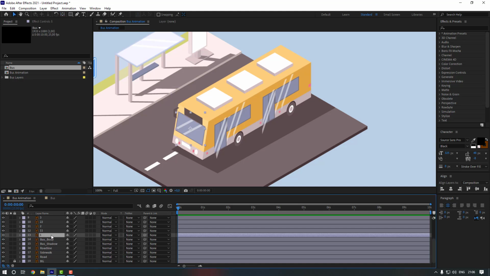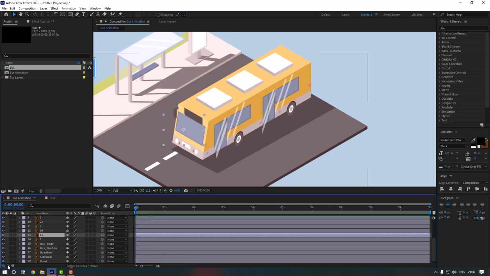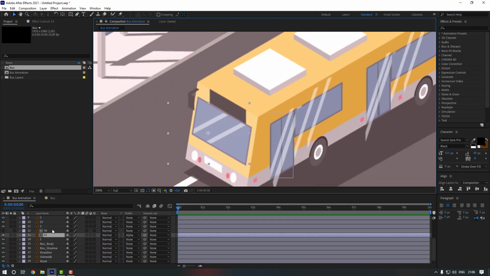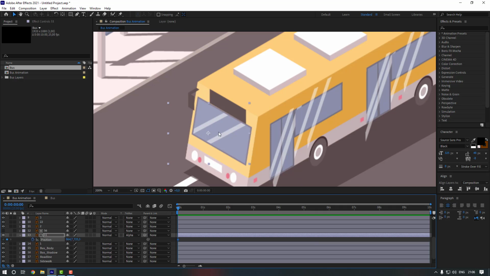And let's select this layer 1 and duplicate it with Ctrl D and move it to here. Select layer 11, go to track matte. If you don't have track matte, you can just click here to enable it. And go to track matte and let's change it to alpha matte 56. Okay, nice. Let's select this layer 11 and press P, make a position keyframe.